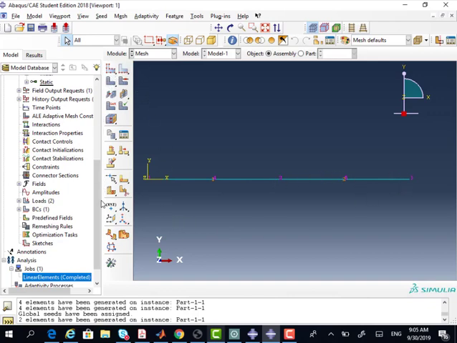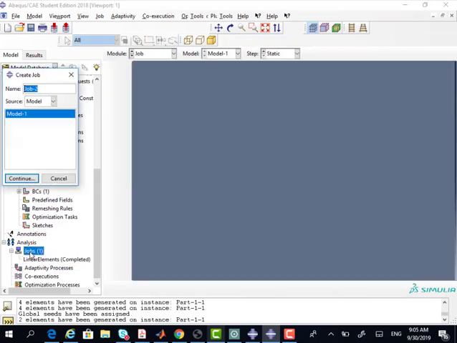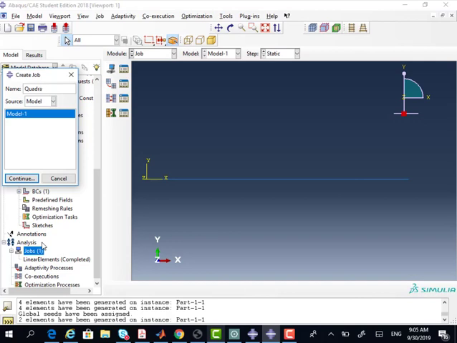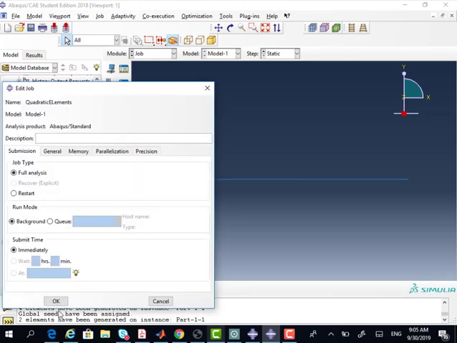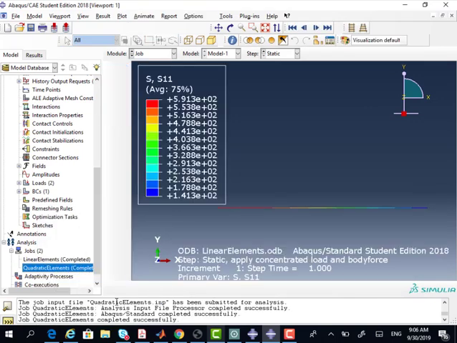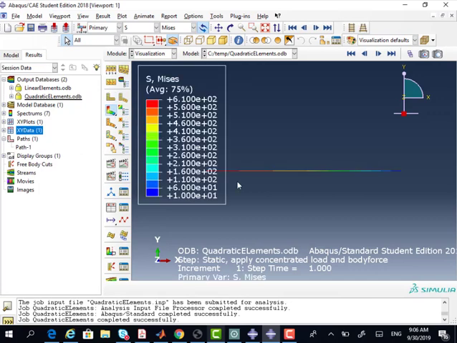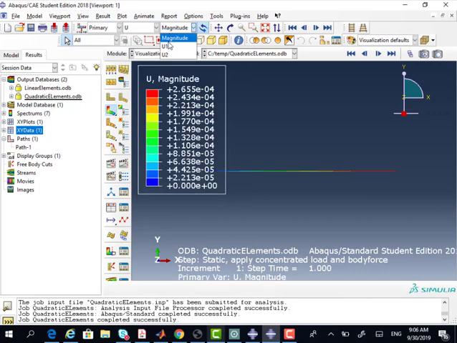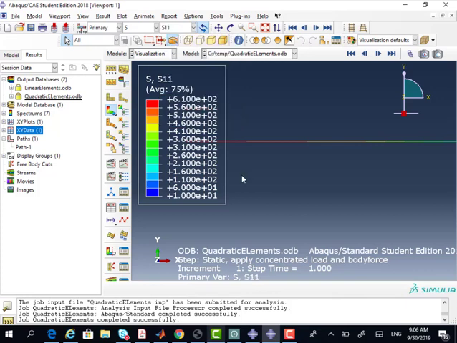So we don't need to change the load, we just need to resubmit the job. But in this case, let me call it quadratic elements. I need not to have any spaces within my name. And now let me submit it. The job has completed, so I can go visualize the results. And now here, let's look at the displacements. And let me zoom in. But now let's look at the stresses. And the stresses should vary as a function of x.